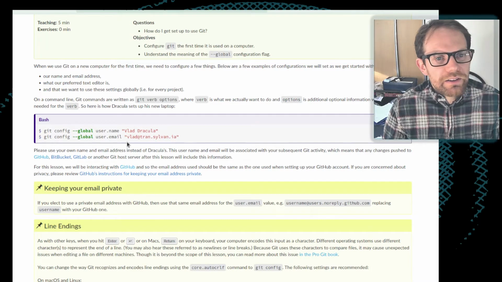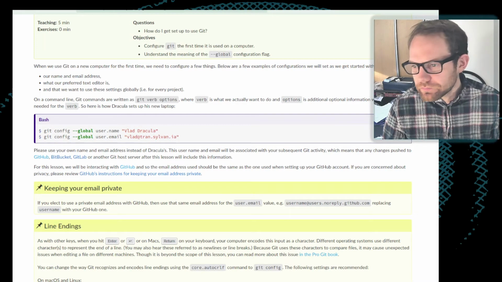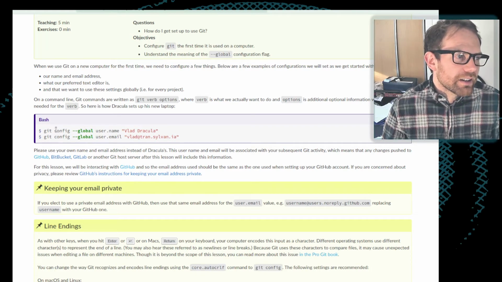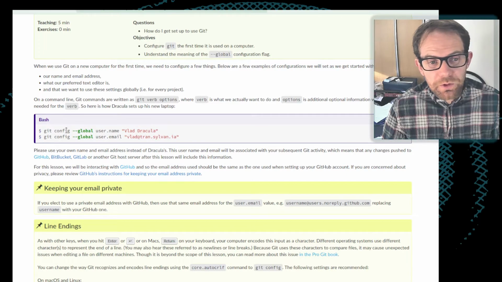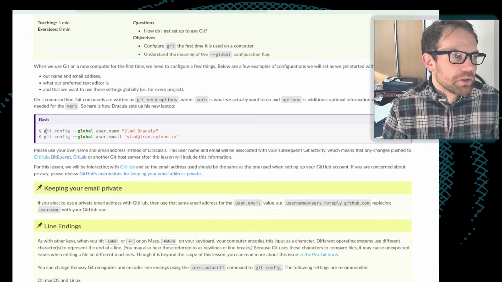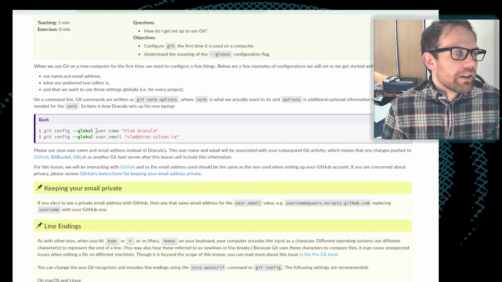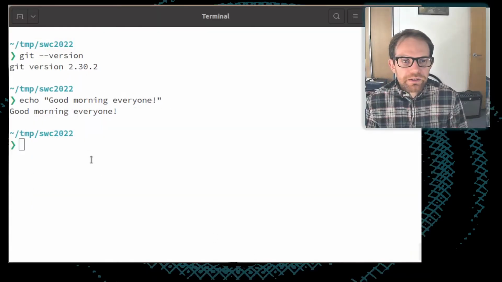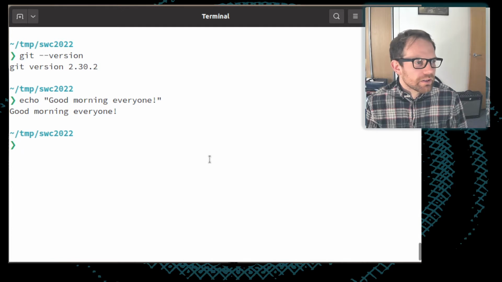Now, Git commands all look relatively similar, which is that they start with the word git, and then the next word is some sort of verb which describes what you want Git to do. So in this case, you want to configure Git, so you say git config. And then what goes after this are just the sets of options. So for git config, I'm going to tell it my username, my name, and my email address.